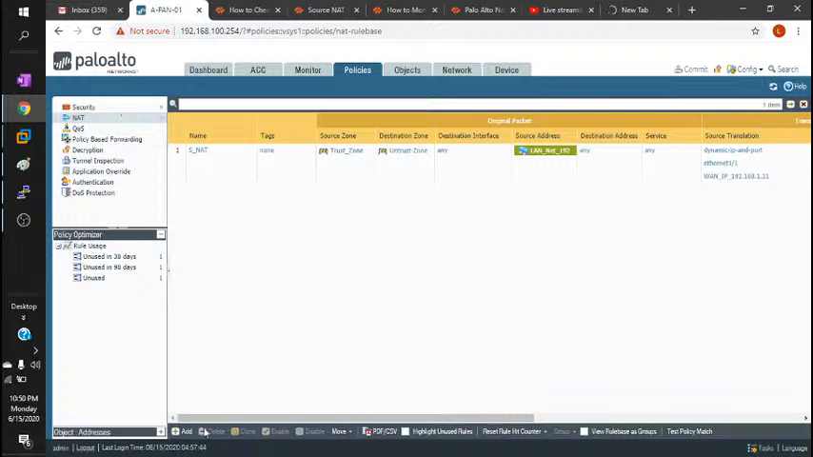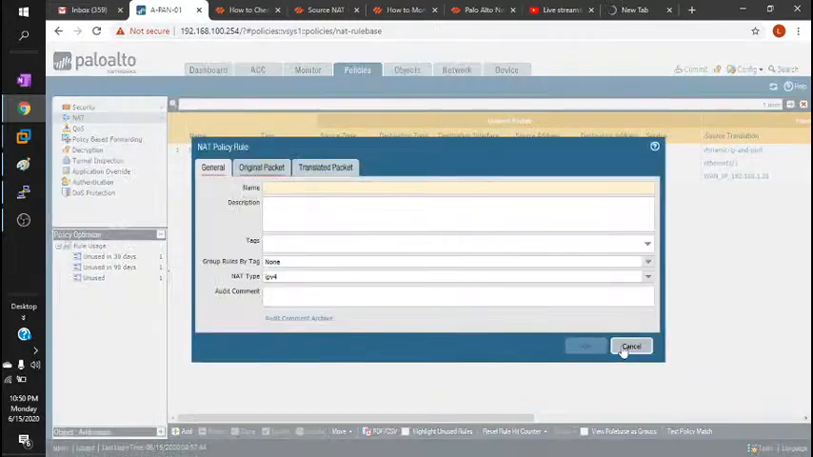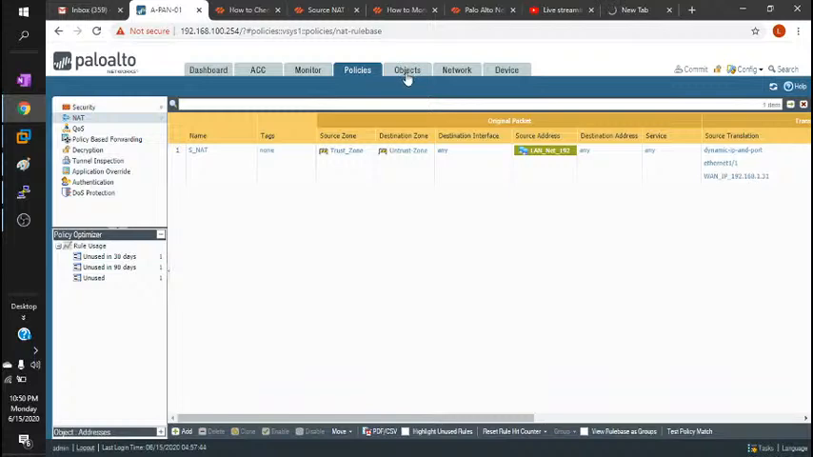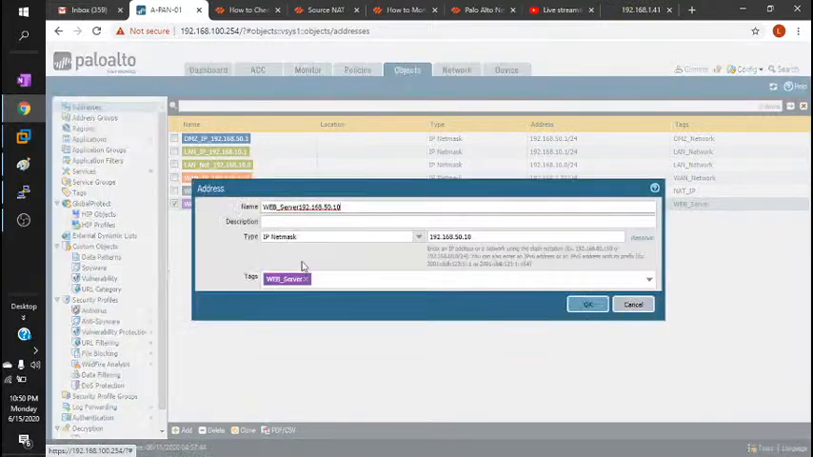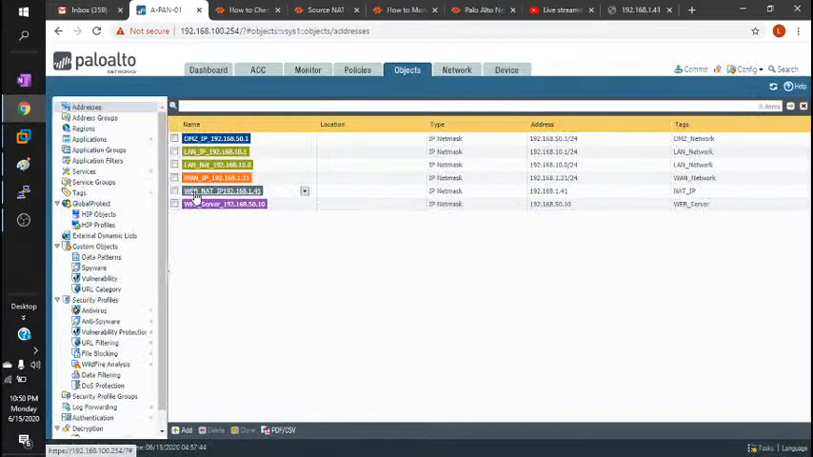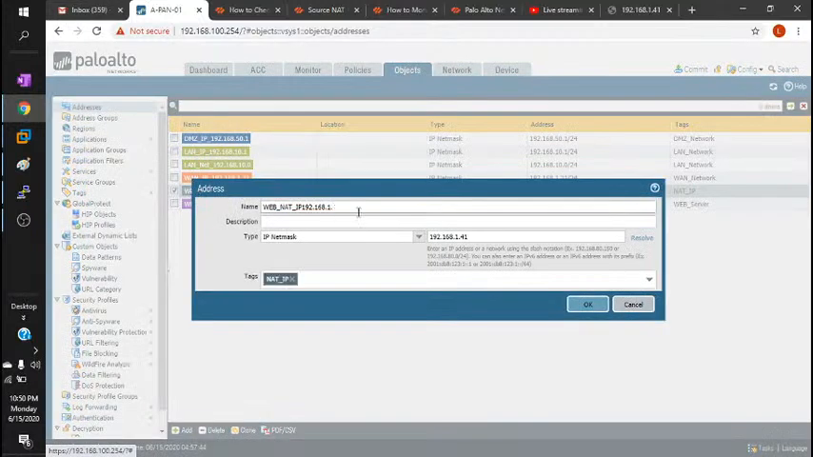But let me try to do this. First of all, for that we have to configure destination NAT. For destination NAT, guys, you have to create an object. In the object, first of all you have to create a web server object. Our web server IP address is 192.168.50.10, and you have to configure this IP address without the CIDR value. After that, which IP address do you want to perform the NAT on? Let me use the 55 IP address.